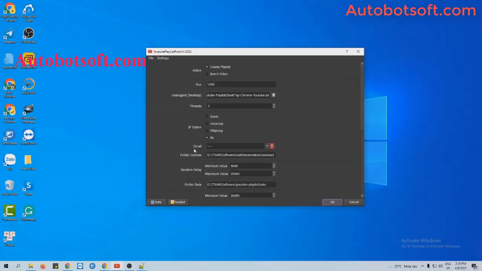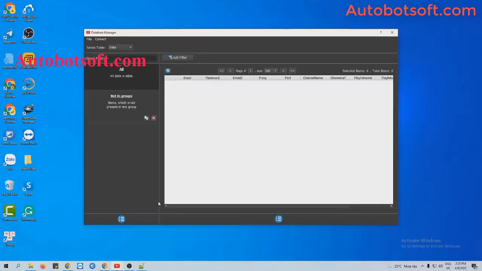Next is Gmail section. You need to import Gmail accounts here. So click on this icon data. This is a database manager dialog box. There are two ways for you to import data. The first one is you do it manually. So you will click on this icon, select add group.